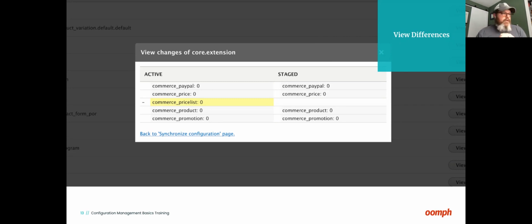I'm going to pause for a second. Are there any questions on the active and staged configuration? Okay, I'm going to assume silence means no.